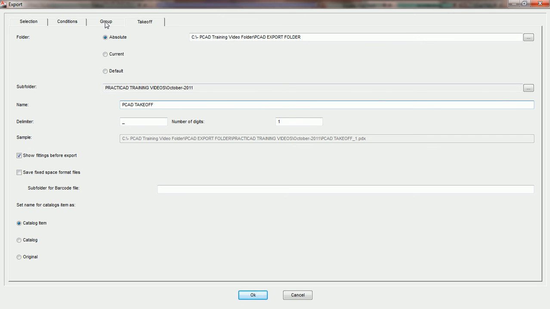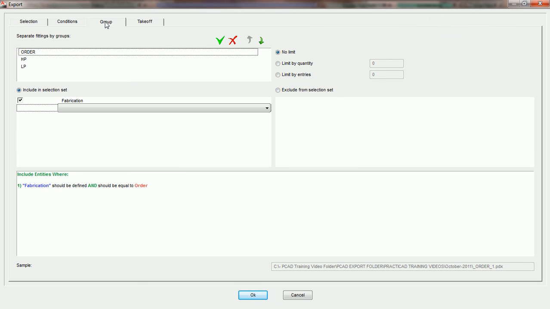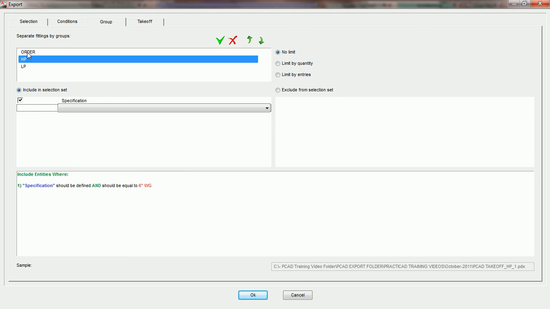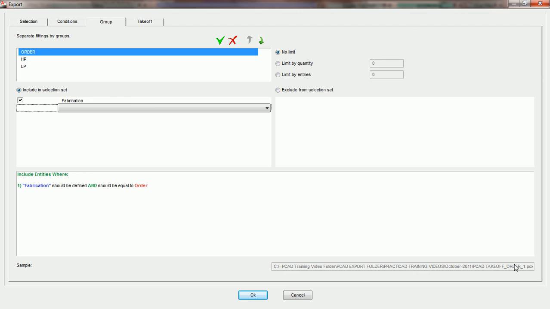If we've got group names created, let's just go to group, and we basically look at order, and we come down here to the bottom right, you can see here that we've got PCAD Takeoff _order _1. So what we've got is the name field from the Takeoff tab, and then the group name field from the group tab. So we can have both embedded in the takeoff file's name as well. You can use one or the other. It's all about how long and how much information you want to get into that file.